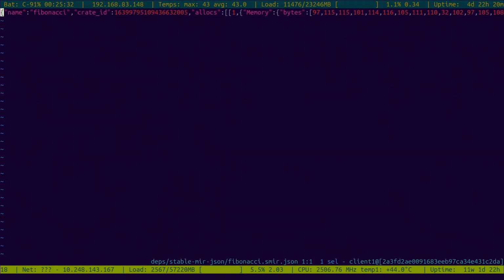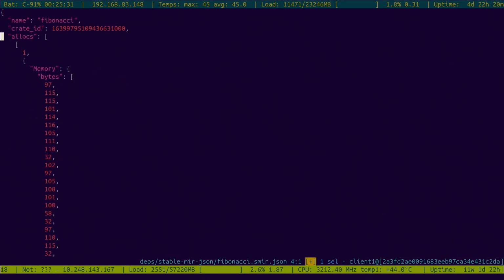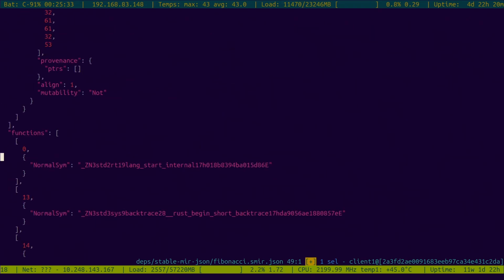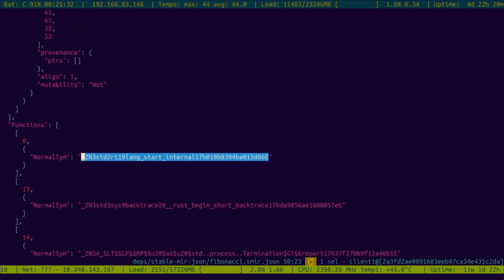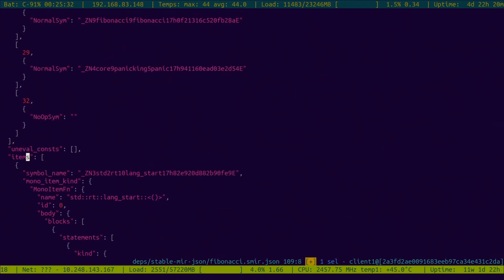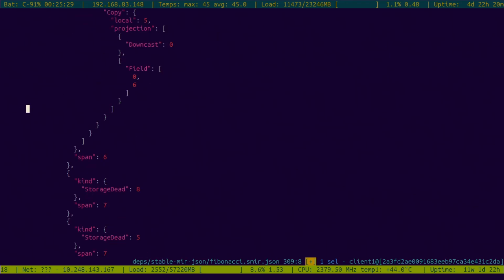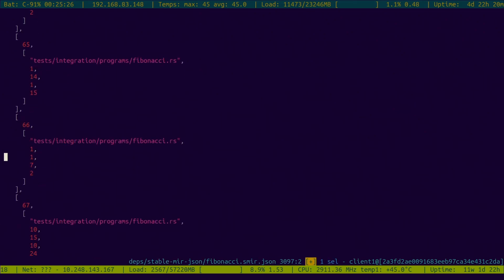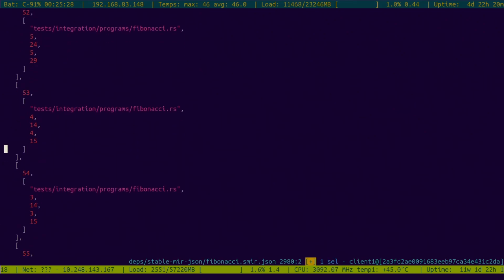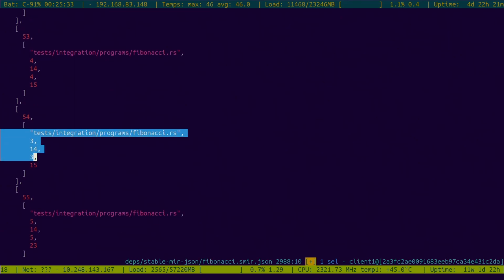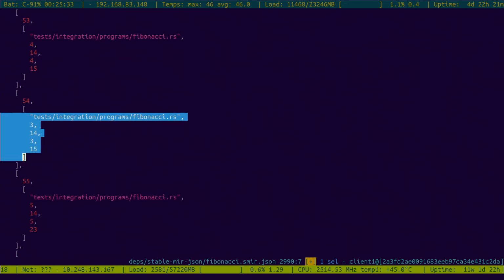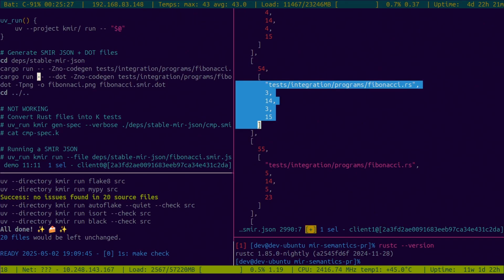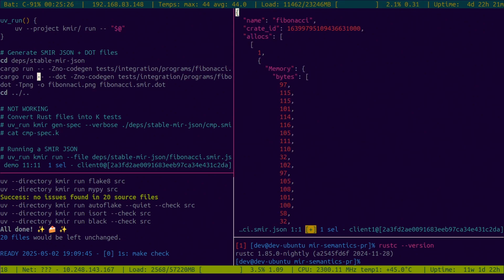It's a lot of information that's being output here, right? But you've got the allocs, you've got the functions with their mangled names, and you've got the items here, which are all the items, and you can get that information out. We added just recently this thing that we call the spans, which is the map from the span ID to the source code line and the offsets. That's so that we could do some debugging output when we're doing the symbolic execution. It's pretty easy to just add more information into this output format. It'd be nice to converge on something that's useful for everyone. So that's the Stable MIR JSON.